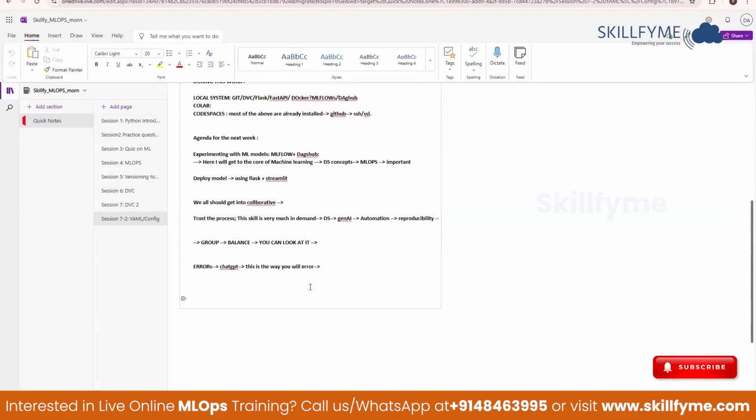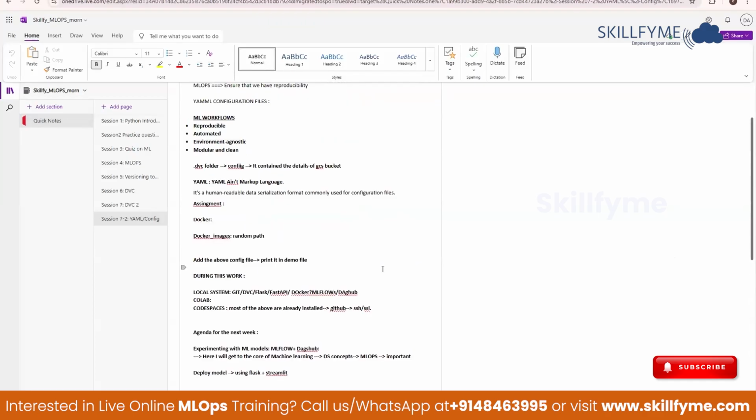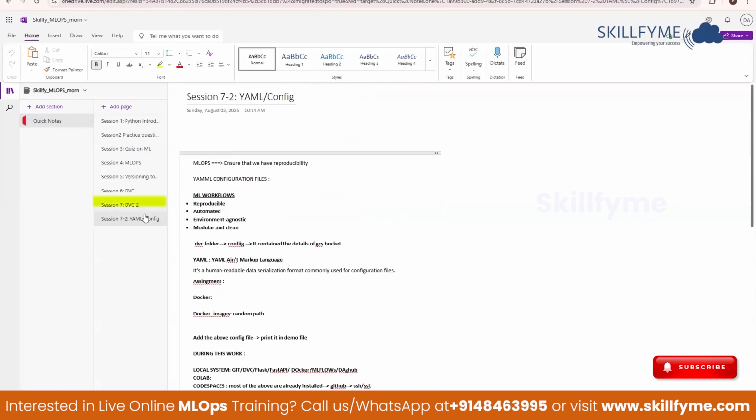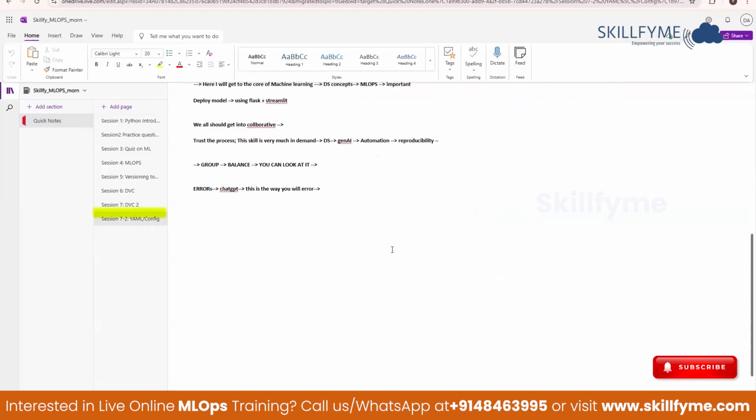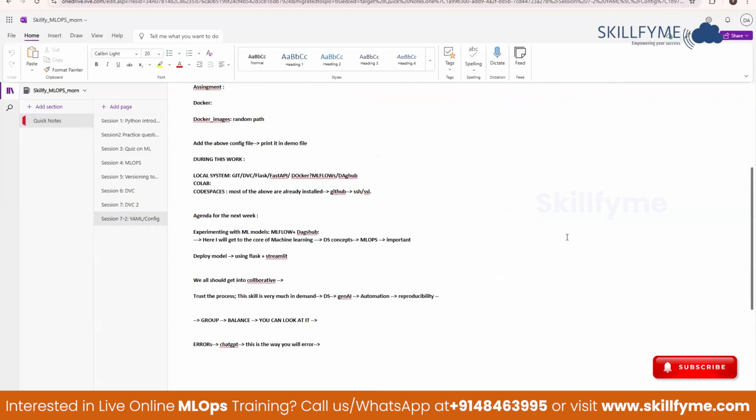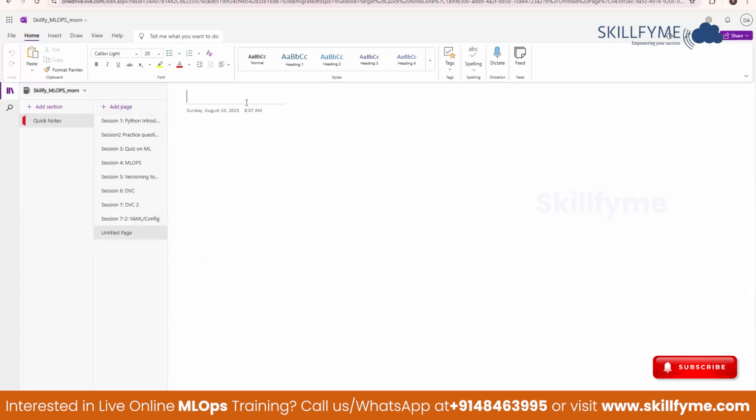So in the last class, we had learnt about how to work with YAML. First, we had done a session on DVC, and then we learnt about YAML and config files. So in today's session, we are going into the machine learning part. How do we automate and track our experiments? But for that, we will have to revise or learn more about machine learning.